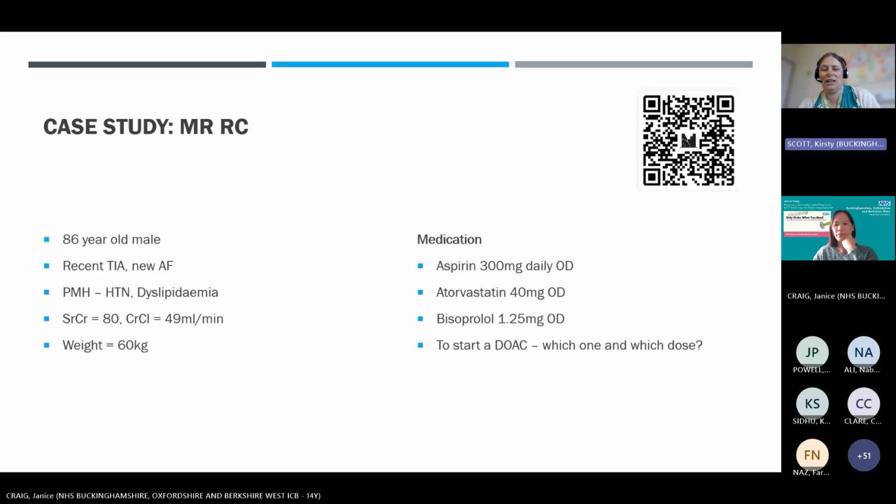With this gentleman, the creatinine clearance is 49. His renal function is actually quite good. It's just he happens to be on the borderline of weight, and he's an older gentleman. And the whole trend was steady.